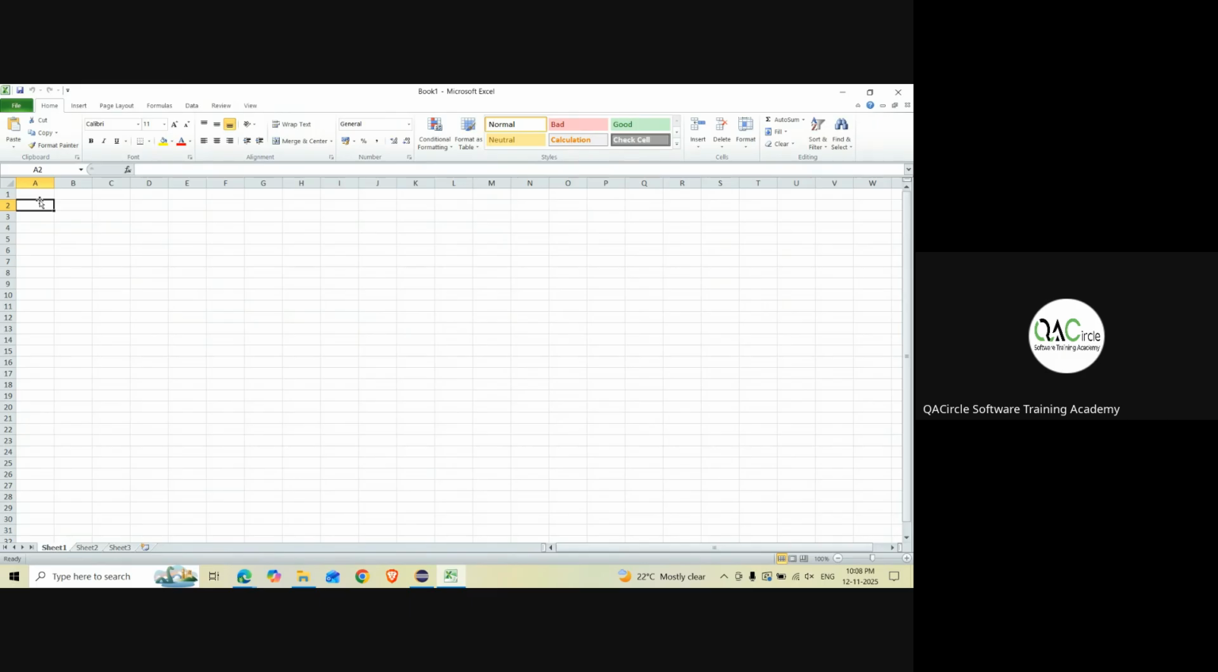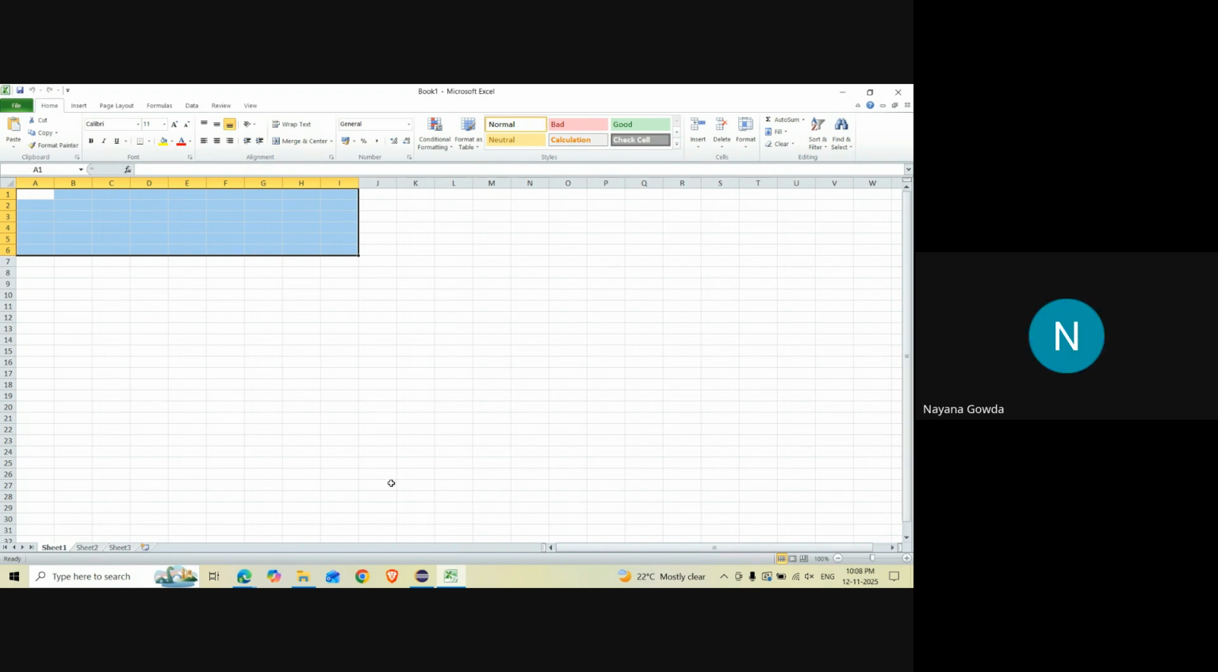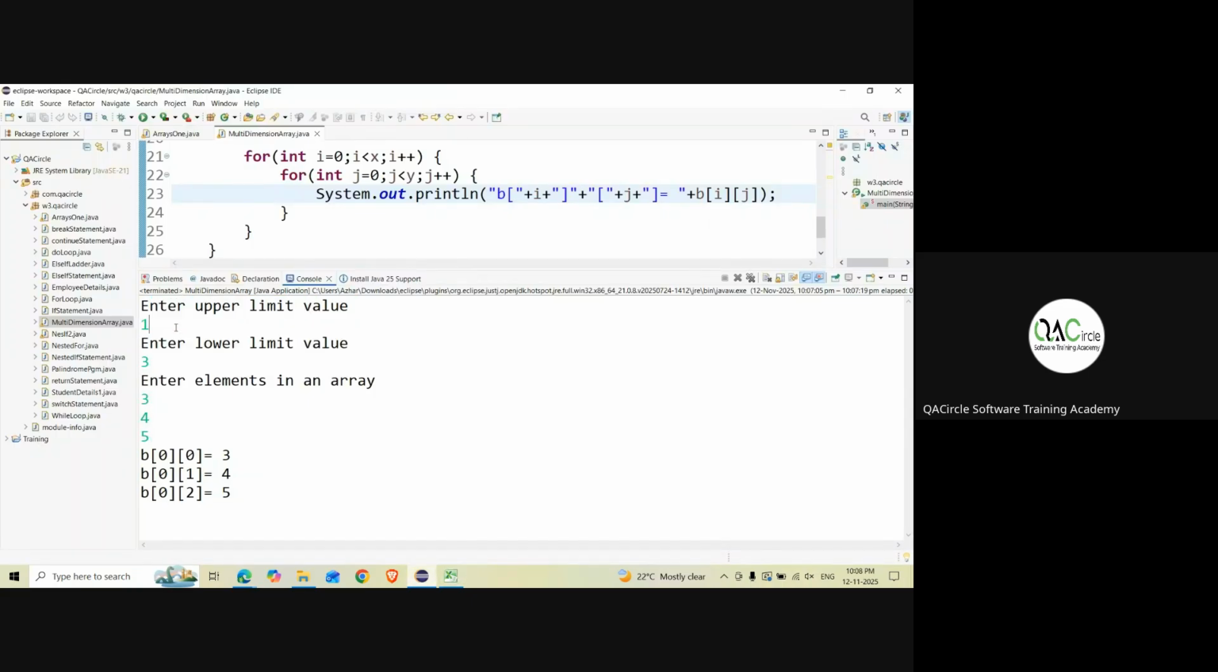Now, one more example. Give me a big one. 6, 8. Okay, 6. So you can see 6 rows are highlighted. Now go 8: A, B, C, D, E, F, G, H, till H. 6 8s are how many? 48. So when you write 6 here and 8 here, we have to enter 48 elements.